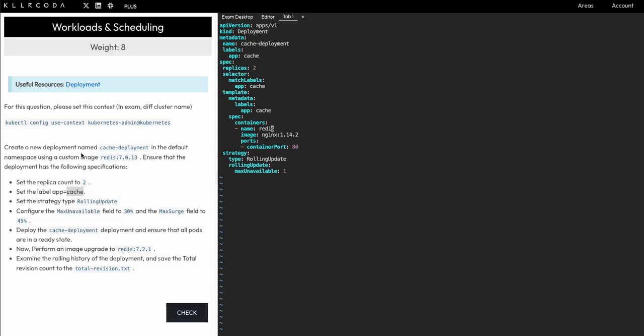Radius, and images radius 7013, and there's no port, so I'm going to get rid of this one, and it is rolling update, and max available is 30%, so you can probably specify the number of replicas.